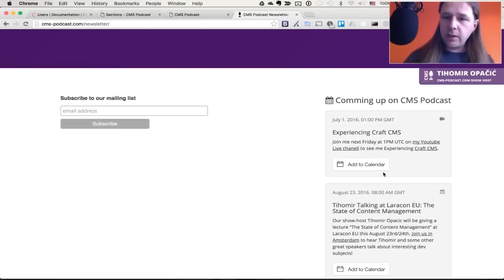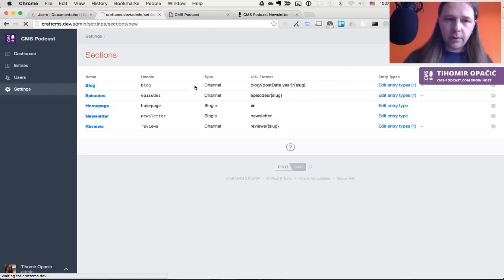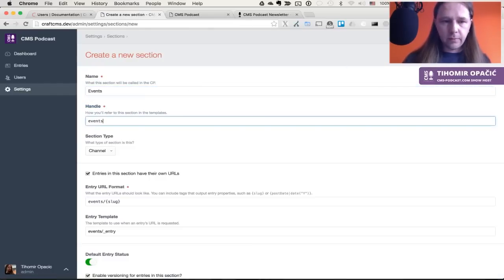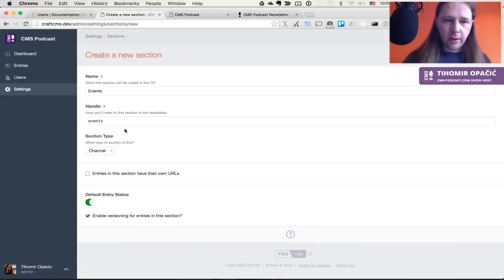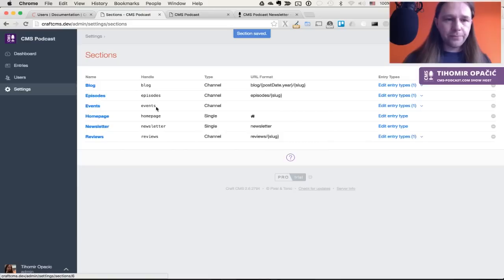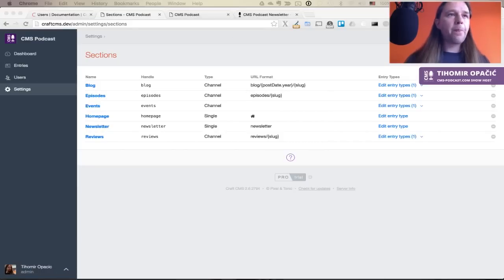Another section that we need is this coming up section over here. Let's call that section events. This is also a channel, and this section actually shouldn't be displayed in any other way other than being embedded in existing pages. So let's do this and save. Hold on, let me check my notes to see if I'm missing something.